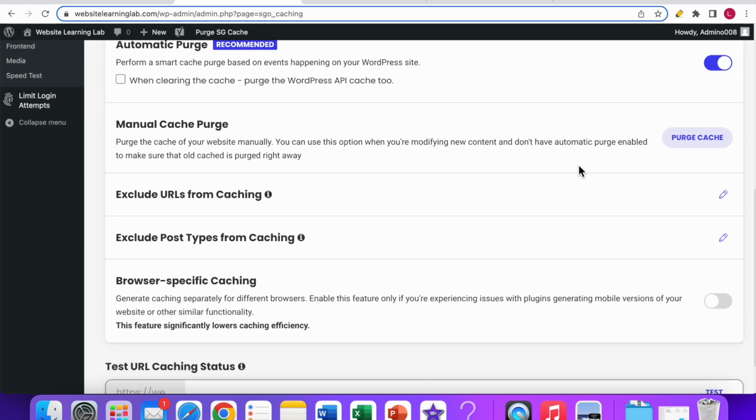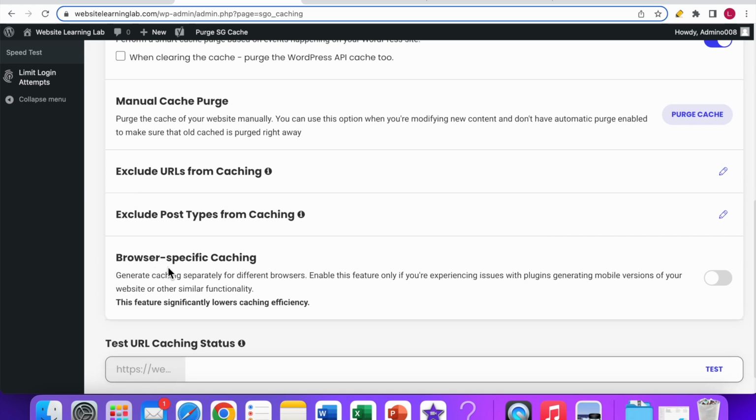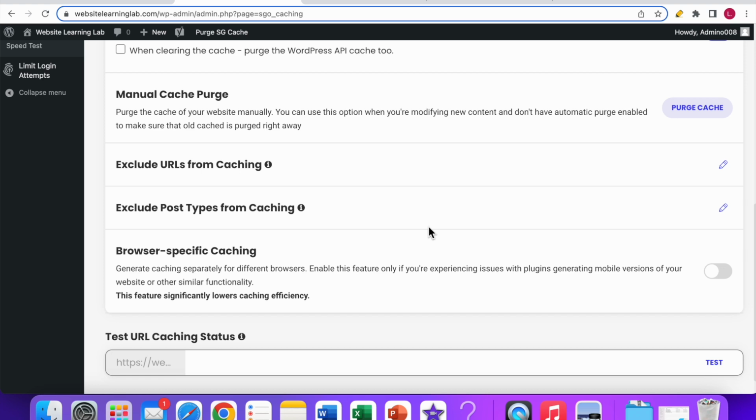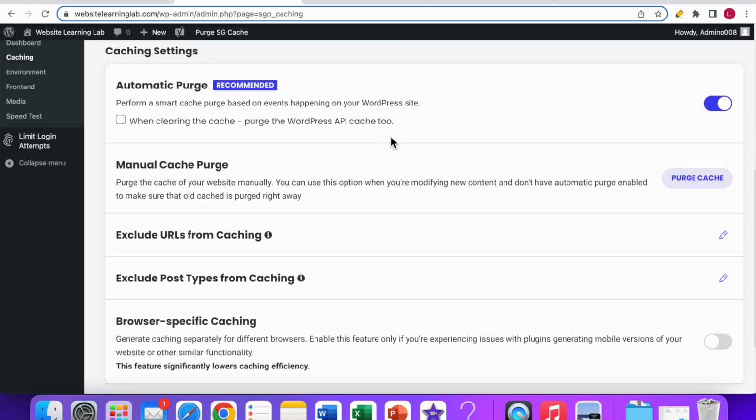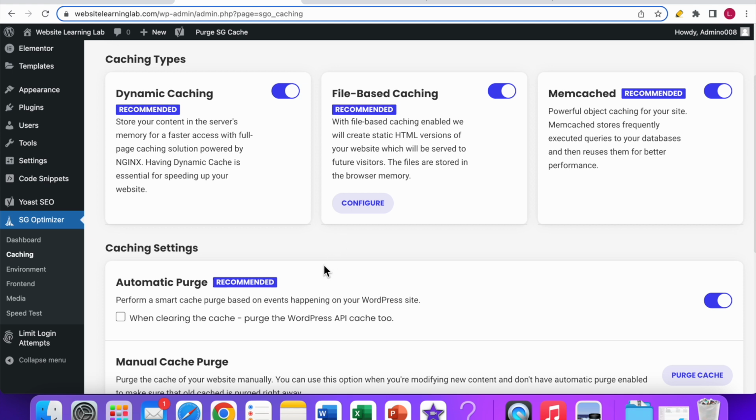Then you can scroll down a little bit. I have the browser specific caching turned off, so I don't enable this. And that's everything that you have to do over here on this page. So you can leave everything else at the default settings. So now we go on to the next option, which is environment.